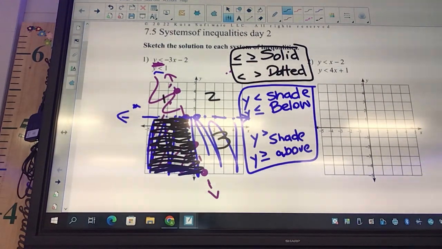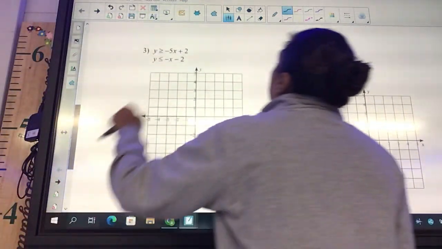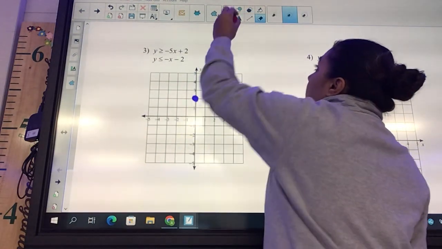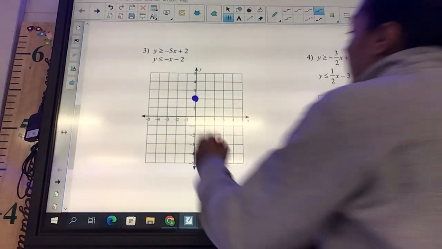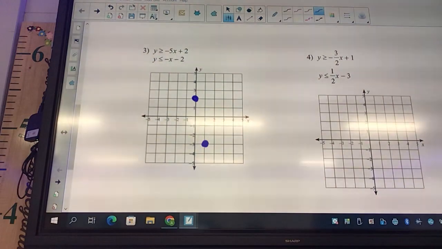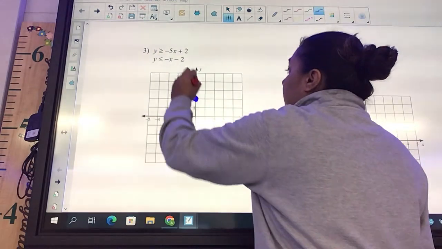Okay, line 2. Where does the first one start at? This needs to be way darker. Line 1, number 2, line 1. Where does it start? Positive 2. Okay, what is my slope? Negative 5. Okay, so we're going to go down 5. 1, 2, 3, 4, 5 over 1. Okay, is that going to be solid or dotted? Solid. It's going to be a solid line.